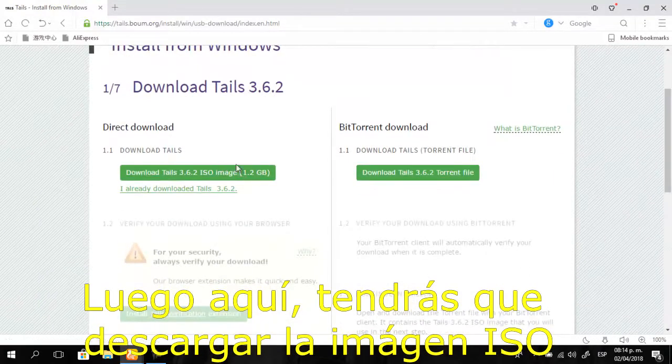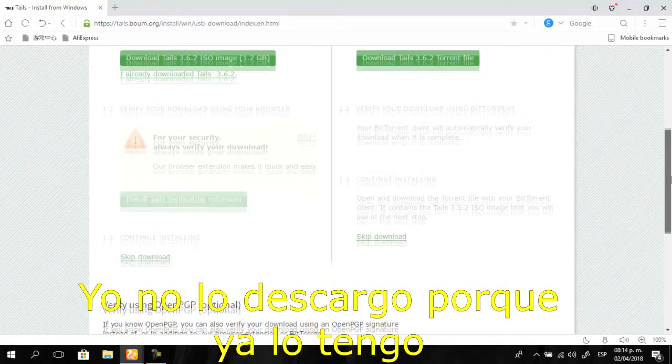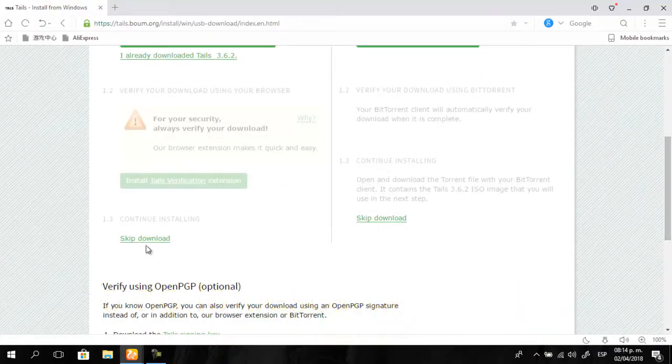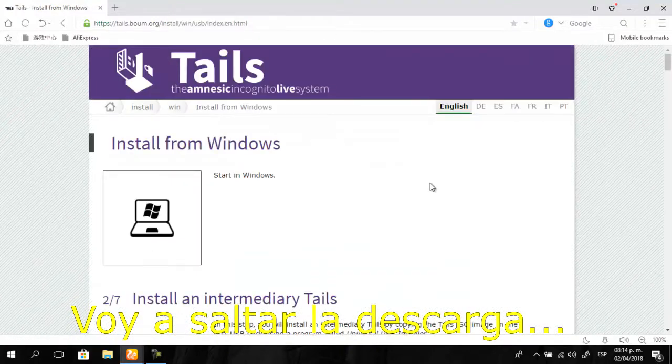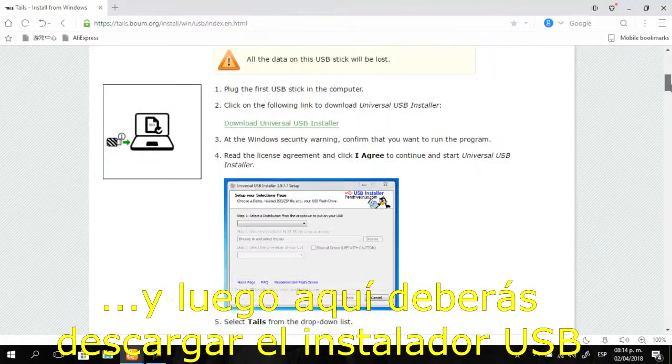And here you need to download the ISO image. I don't download it because I have it already. I'm going to skip the download, and here you need to download the USB installer.